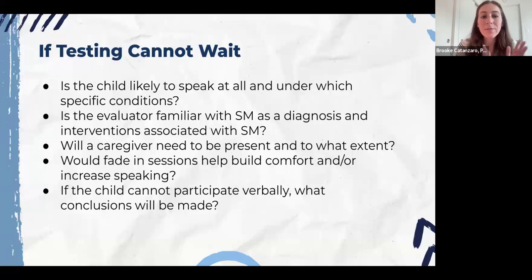Some of the other reasons, so if testing cannot wait, there are a lot of questions that we want to ask ourselves and that we want to ask the providers that would be interacting with the student. One of these questions is, is the child likely to speak at all, and under which specific conditions? I think probably everybody on this webinar, especially parents, can understand that in different settings and in different conditions, their child will speak and will feel more comfortable. So understanding what are those specific conditions that the child is likely to speak in, if at all.